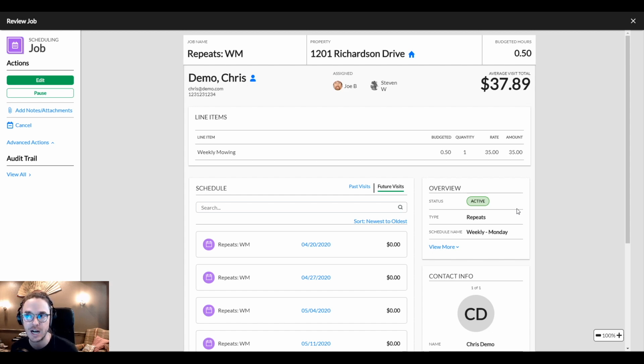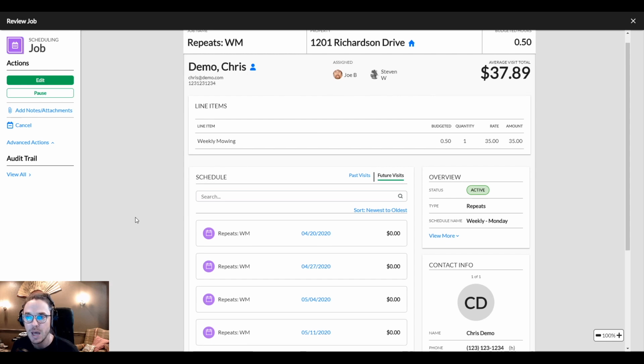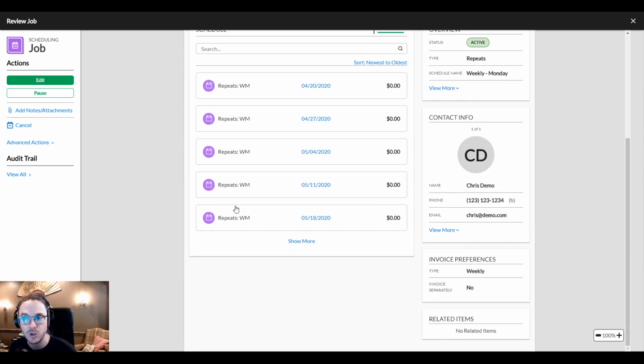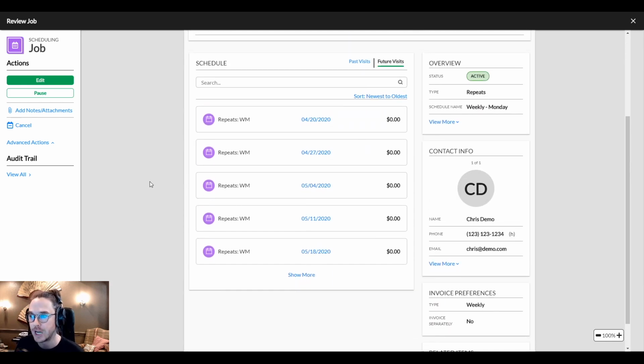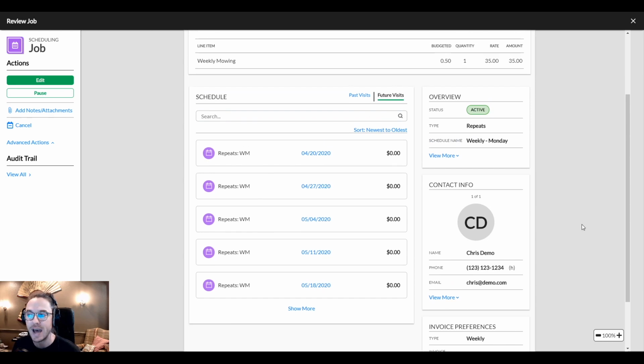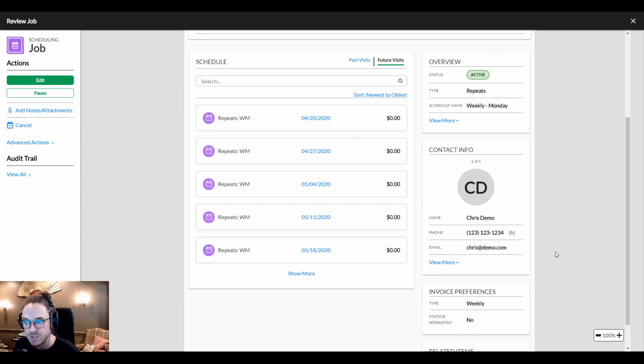So we're on the job review right now. And as you can see, I can see a job name, again the property information, who the job is assigned to, as well as an upcoming schedule of visits for this job. We've also added some really cool things like your contact panel, the invoice preferences, etc.